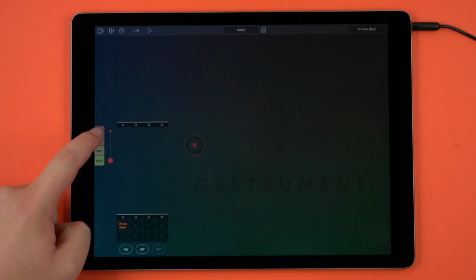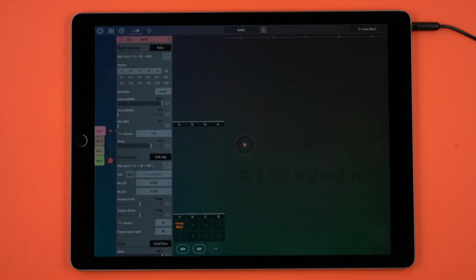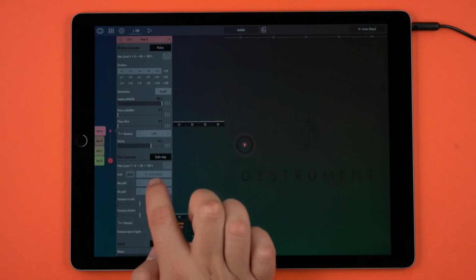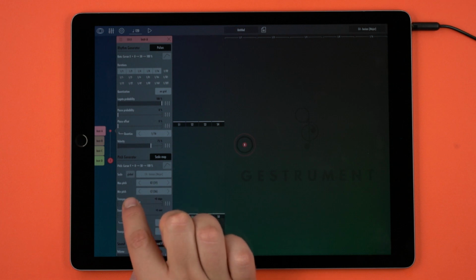Tap and hold instrument A to open the instrument settings. Here we want to make sure that the global scale mode is active. This instrument is going to play the root notes at a low octave. So we'll set the range from C2 to C4.